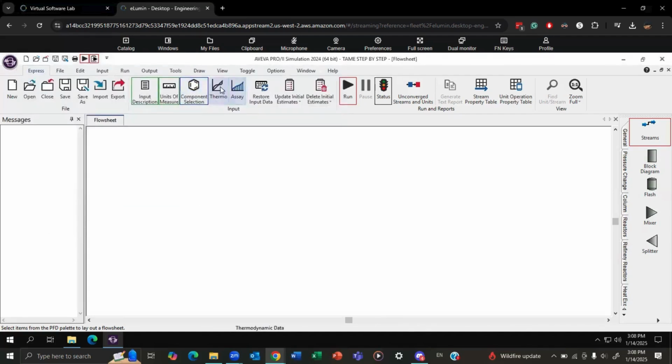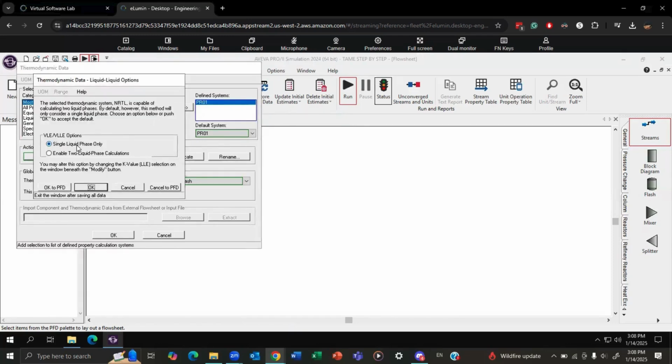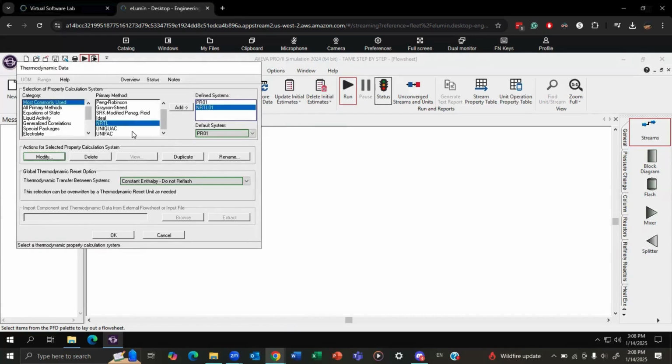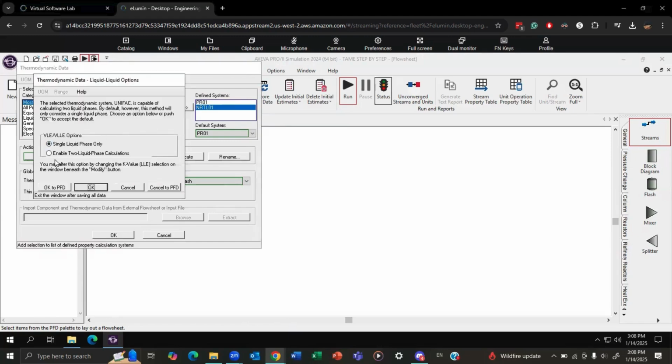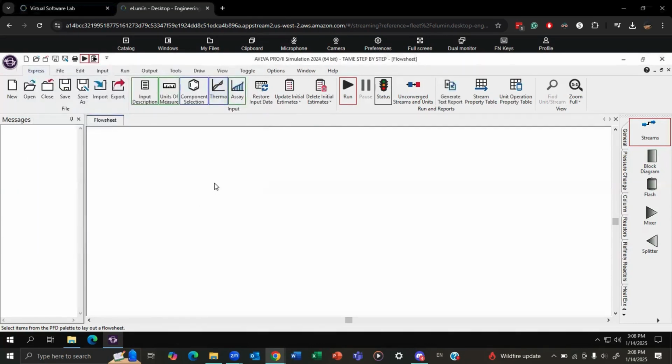Then we need to select our thermodynamic system. You can choose Peng-Robinson, and then for distillation columns, we'll use NRTL, and we can leave it as single liquid phase only. For an extraction column, however, we want to select UNIFAC, and we want to make sure to enable 2 liquid phase calculation. Click OK when finished.